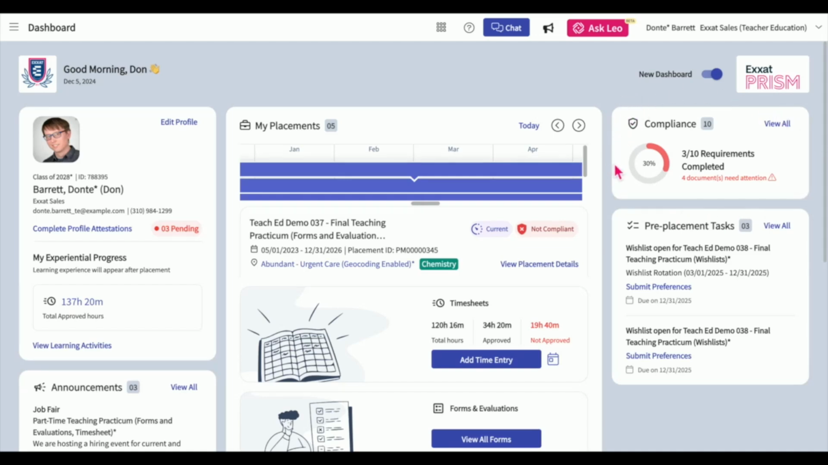On the upper rightmost side of the new student dashboard, you'll see the compliance section. This area shows your progress in meeting compliance requirements, including a completion percentage indicator, a count of the mandatory documents that need your attention, and the number of documents completed out of the total number of compliance requirements assigned to you.